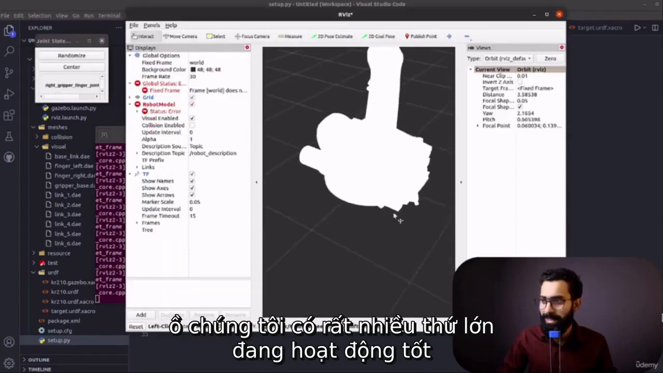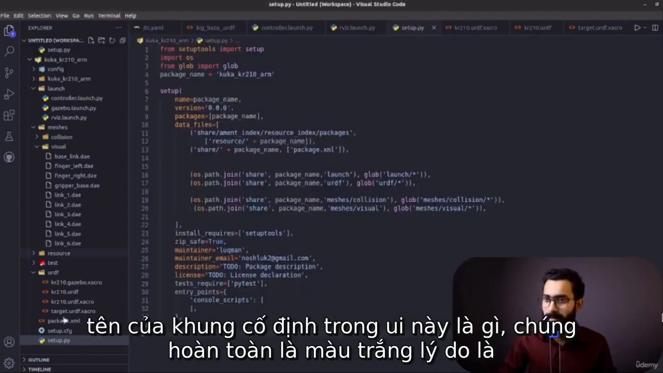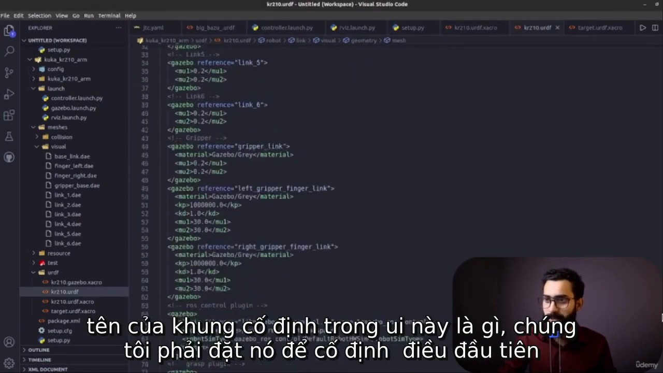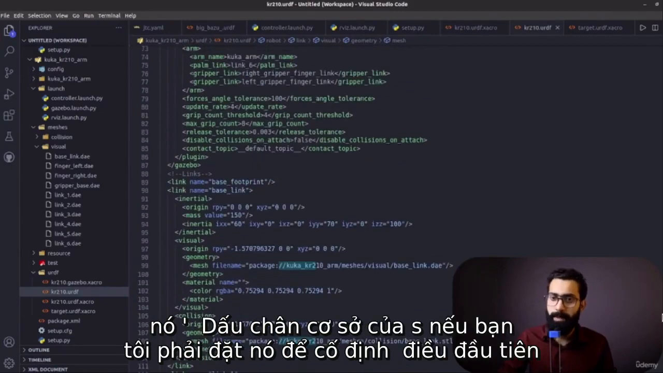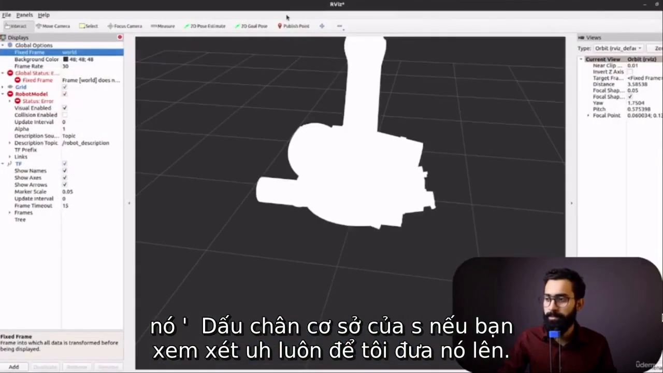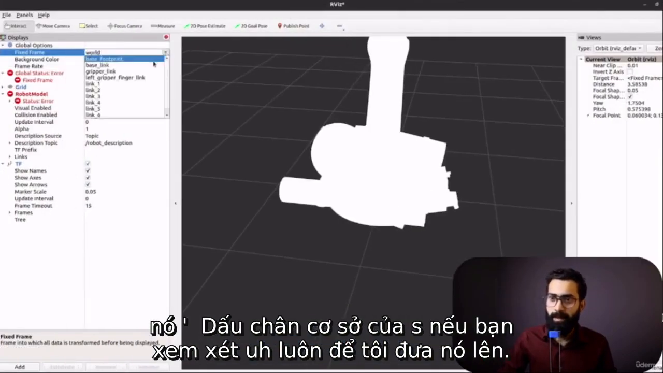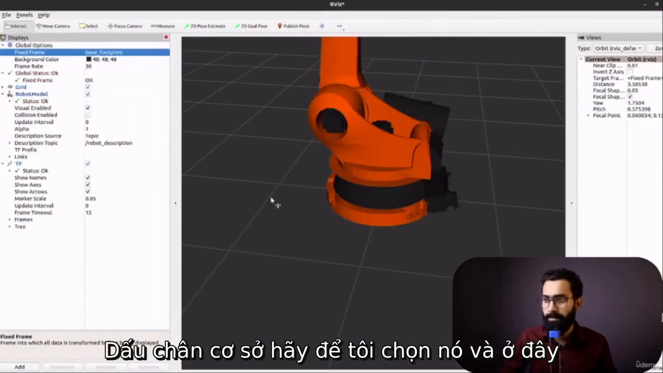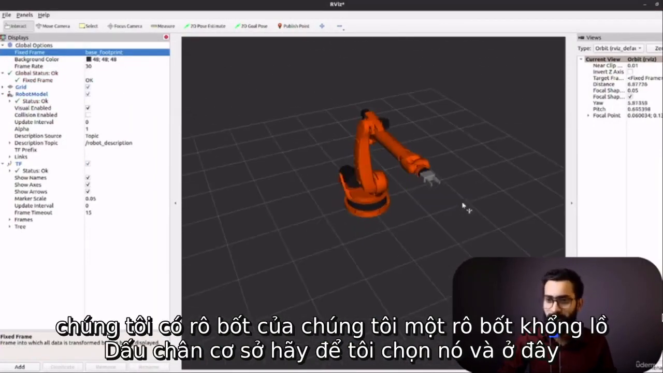Whoa, we have a big thing which is totally white. The reason is, what is the name of the fixed frame in this URDF? We have to set the fixed frame first. It's base_footprint. If you look into RViz, let me bring it up, it is base_footprint. Let me select it, and here we have our robot, a huge robot by the way.